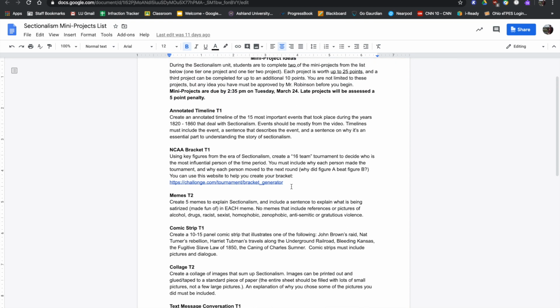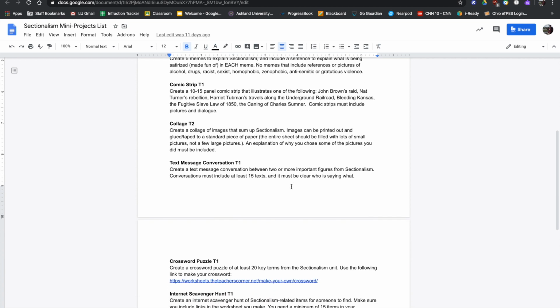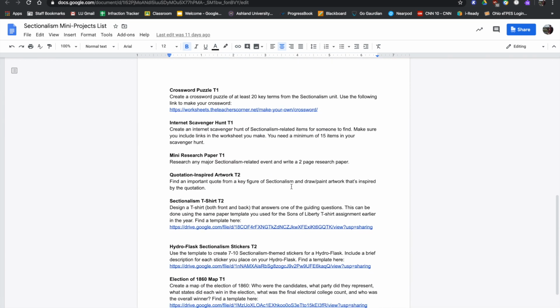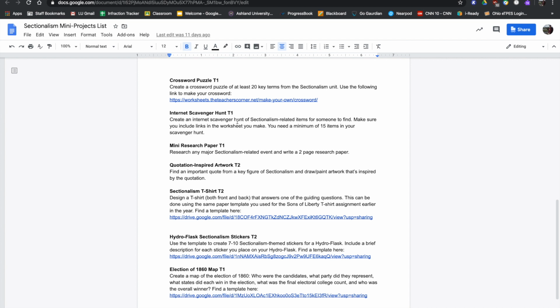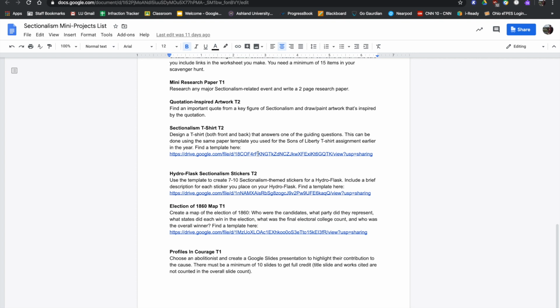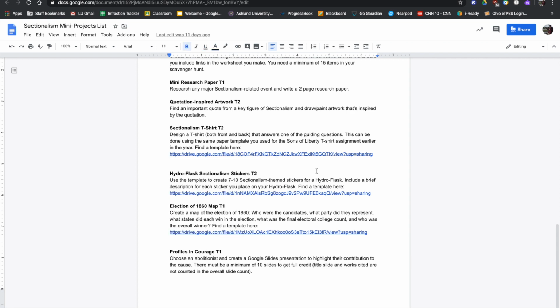Some of the options I had were an annotated timeline, an NCAA style bracket, memes, a comic strip, a collage, a text message conversation, a crossword puzzle, and an internet scavenger hunt. You can see T1 equals tier 1. There are some T2, or tier 2, projects. They had to do one of each. And along the way, I had different templates for them, just different ways to help them along.